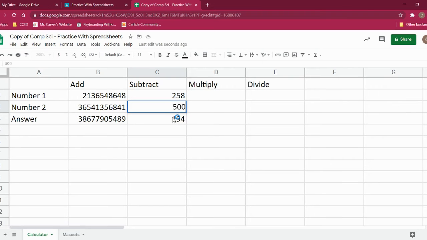What will we get here for an answer? Oh, it looks like we get a negative 242. So we actually go into the negative numbers if you subtract a larger number from a smaller number like that. So if you get that negative sign, that's what that means.